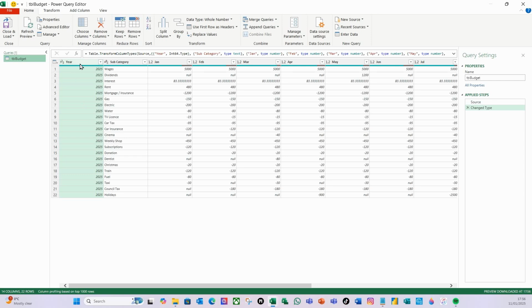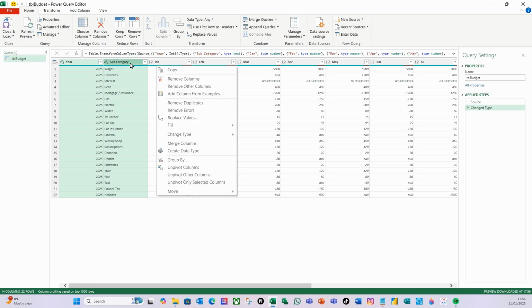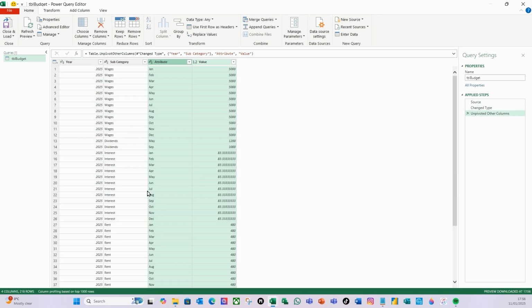I've got the year selected there. I'm going to hold down the shift key and select subcategory, and then right click on those and say unpivot other columns. And there we go. Now I'm going to hold down the control key, select year, and then hold down the control key and select attribute.